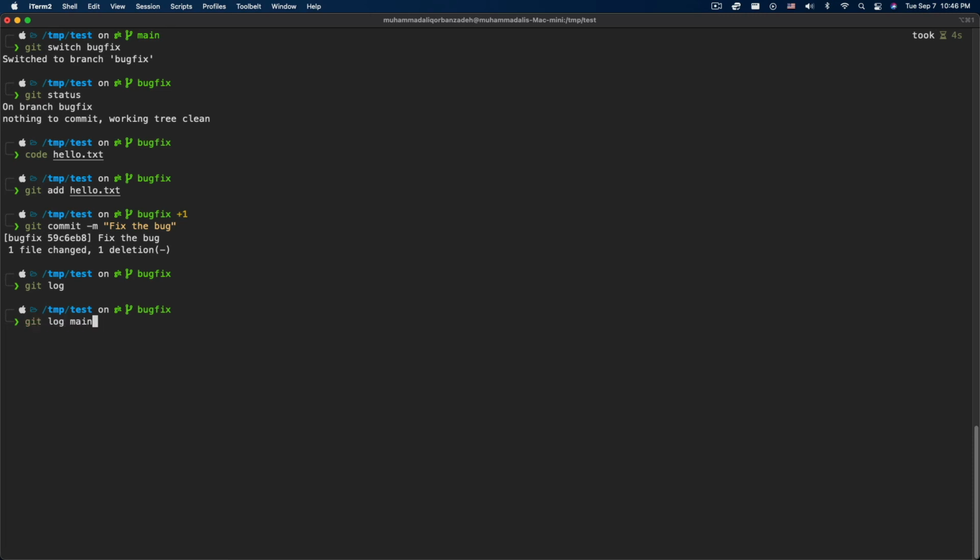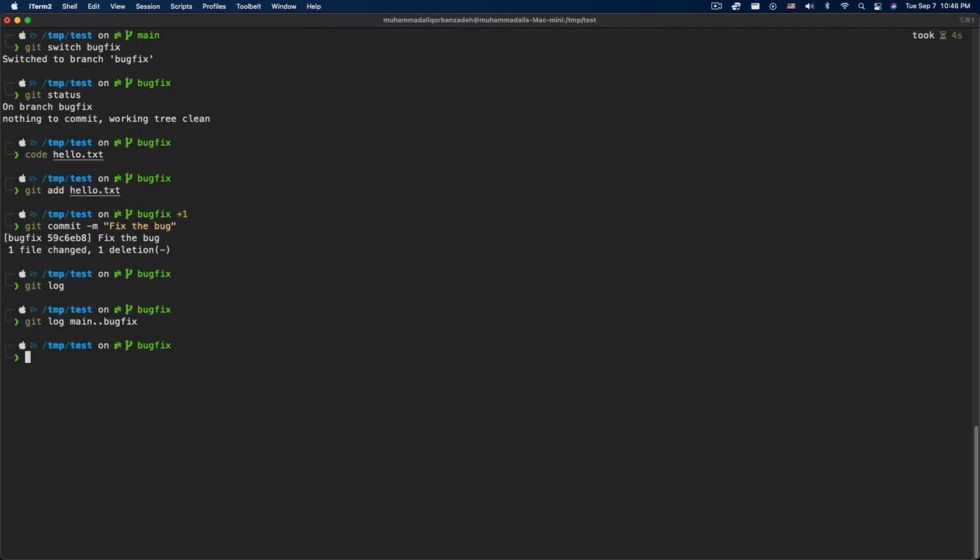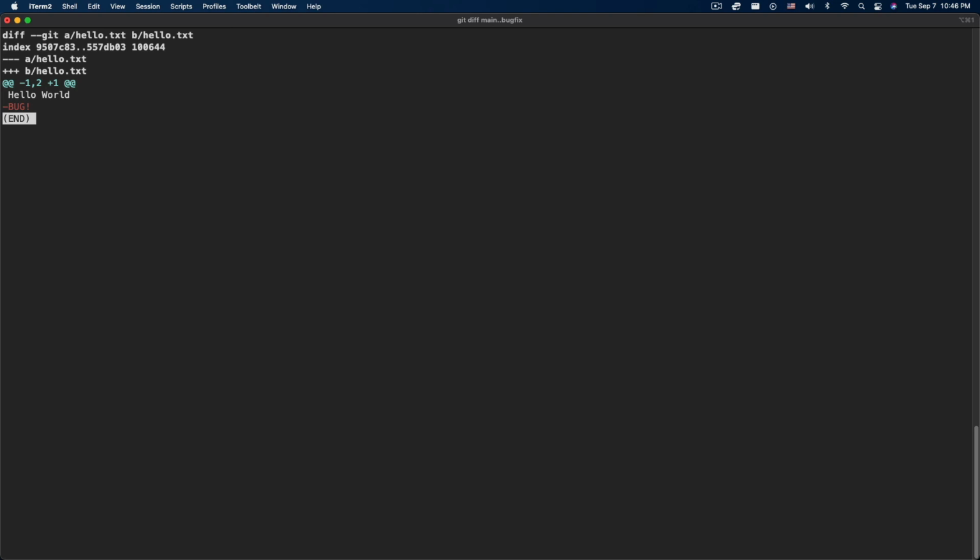And to compare branches, type git log main..bugfix to see all the commits that are in the bugfix branch but not in the main branch. Or you can use the diff command. Look, git diff main..bugfix to see the actual changes.